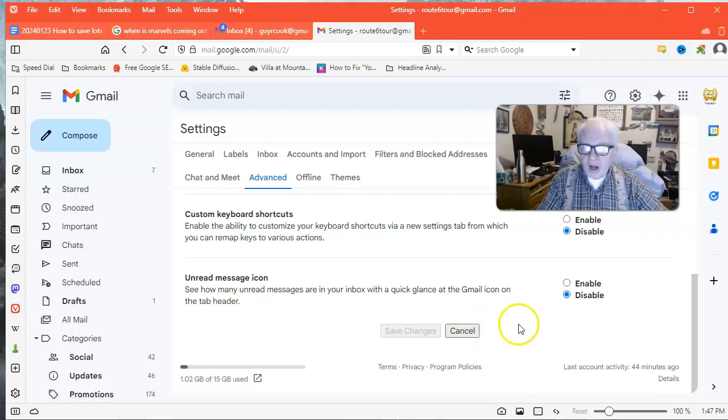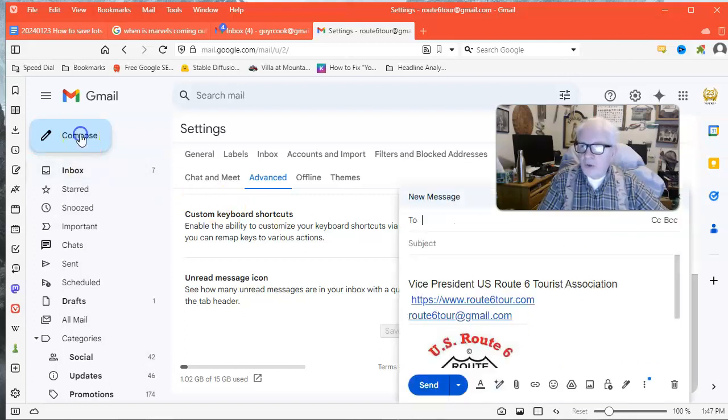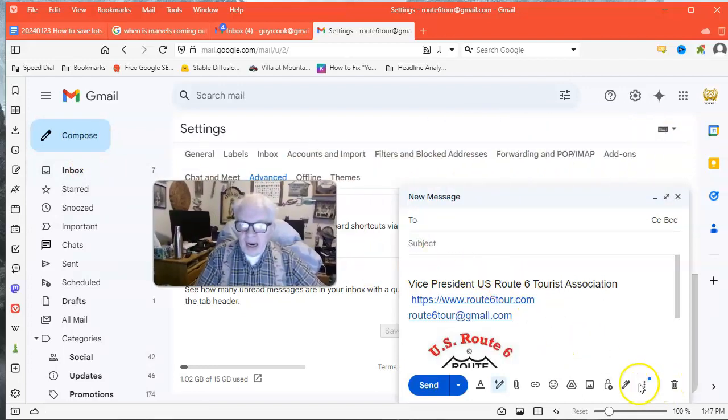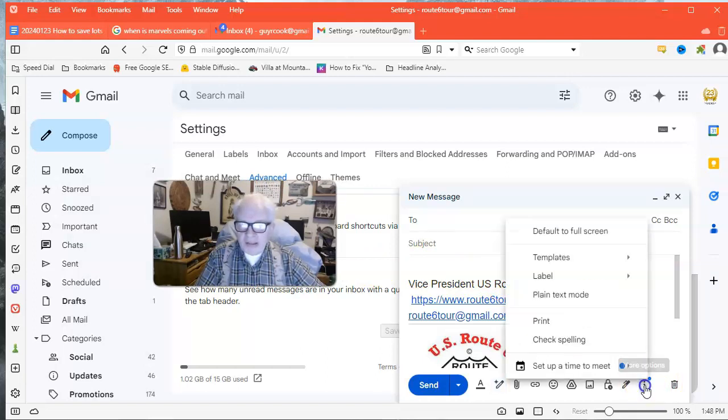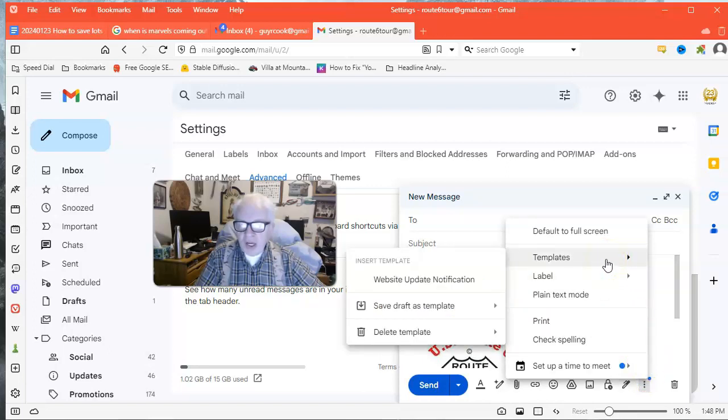then all you have to do is compose a new message, and then the three little dots down here in the bottom right of your compose message, you'll now have an option for templates. And the one I've already created is for website update notification. And this is when I tell people that I've used some of their content or updated their listing, whatever, and the Route 6 Tourist Association website.